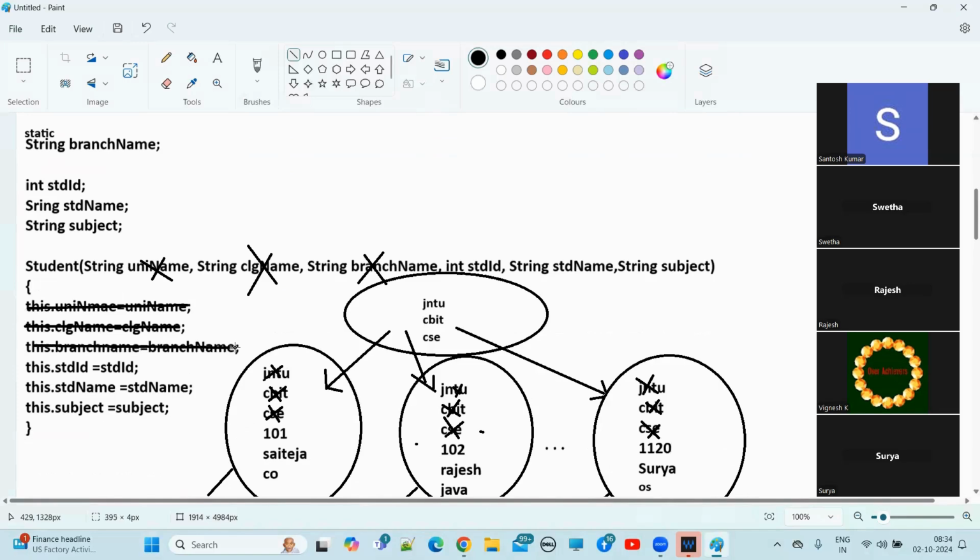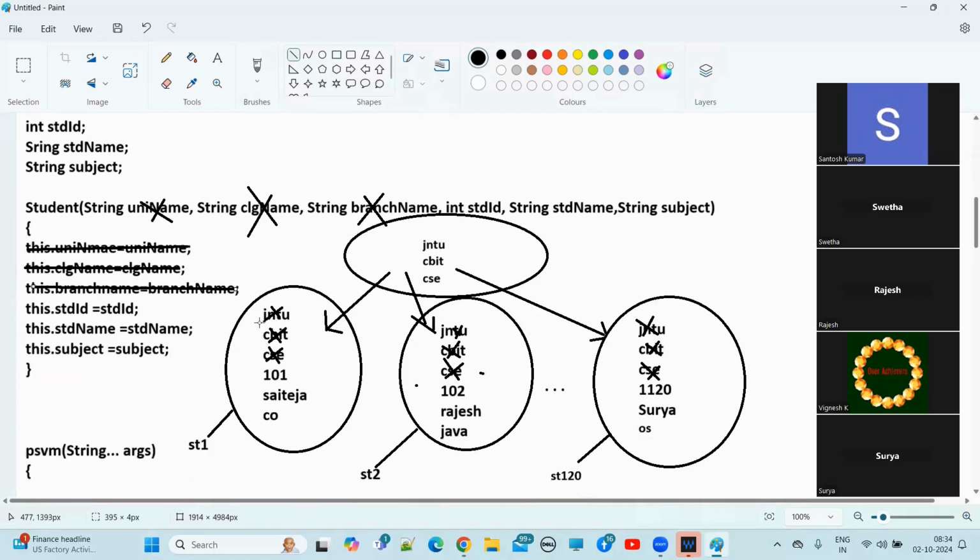Now these are not instance variables. These are static variables. So we need to remove these three from the constructor. In the constructor, what will we do? Initialization of an object. What type of logic will we place in the constructor? Only initialization of an object. The object variables here are student ID, student name, and subject. We have to write the logic to initialize values to these variables in the constructor.